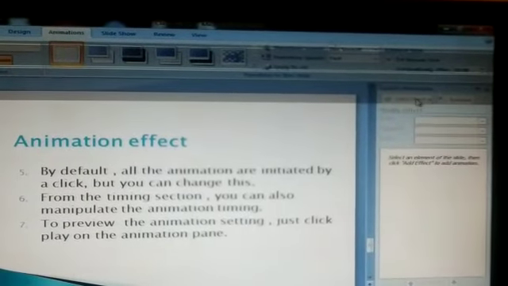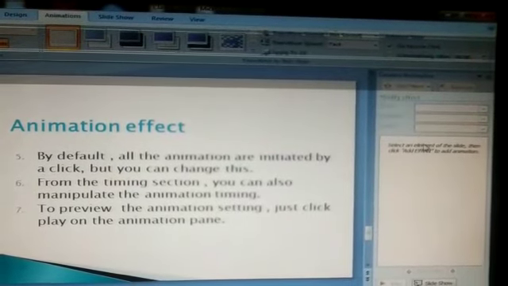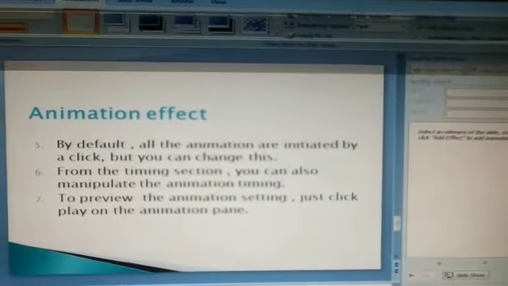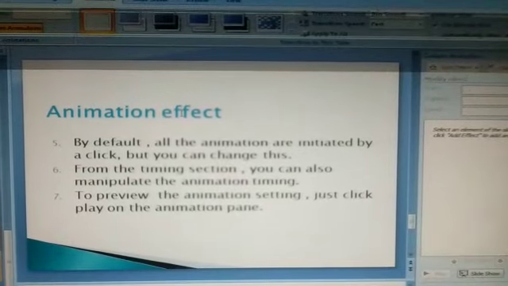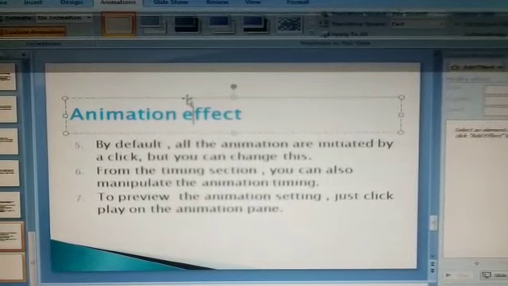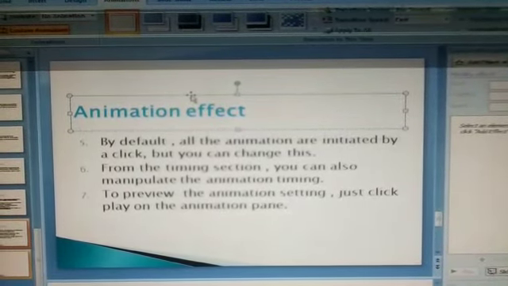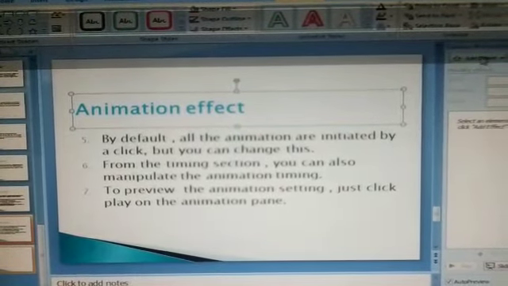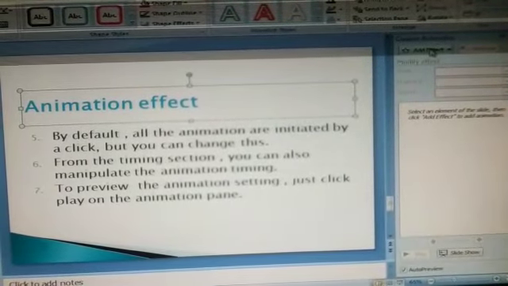Now you can see here Custom Animation is here and it is written: select an element of the slide, then click Add Effect to the animation. So in which object you want to give the effect, select that. First I want to give an animation effect to this text. Okay, so I have selected this text or object. Then here it is written Add Effect. You have to click here, Add Effect.